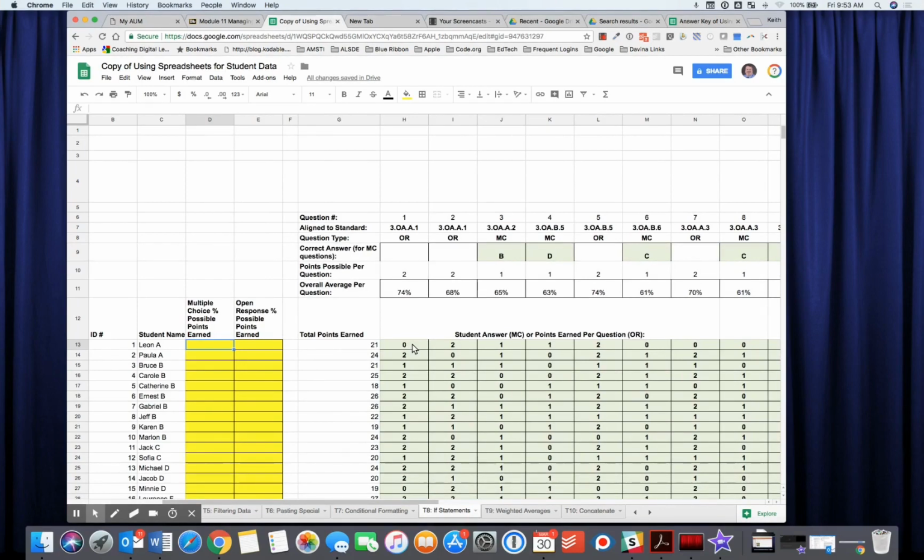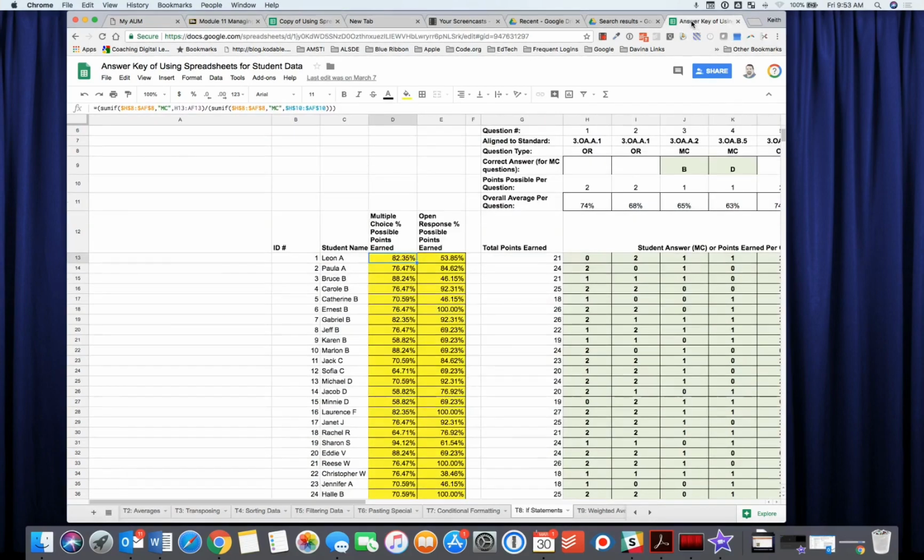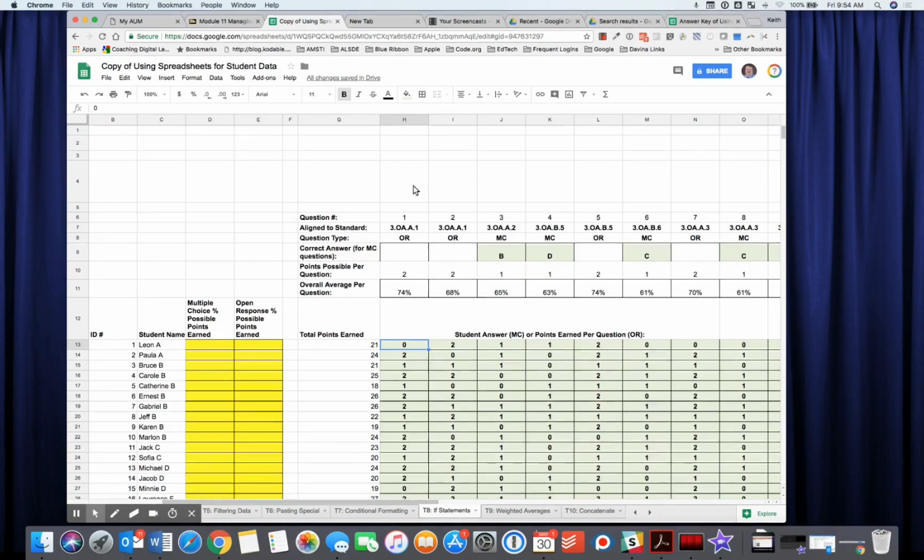First thing we need to do is find the percent possible earned for each question, but then we're only going to add them if it meets one of our criteria. Okay, so I'm going to pop up part of something for you here, and I'm going to take this where I've calculated it, and I'm going to try to break it down for you so that you see what's going on.